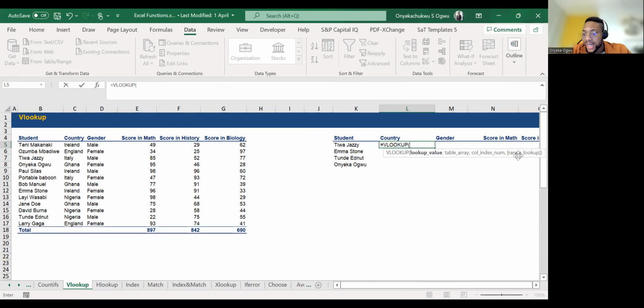Look at the syntax. Lookup value asks us what we are looking up for. What we're looking up for is Tiwa Savage, comma. What is the table array? That means show me the table that you're looking for Tiwa in. This is the table here. Everything here is the table array. So I highlight the table and I press comma. So after that, Excel says okay, fine, that's the table I'm looking in.